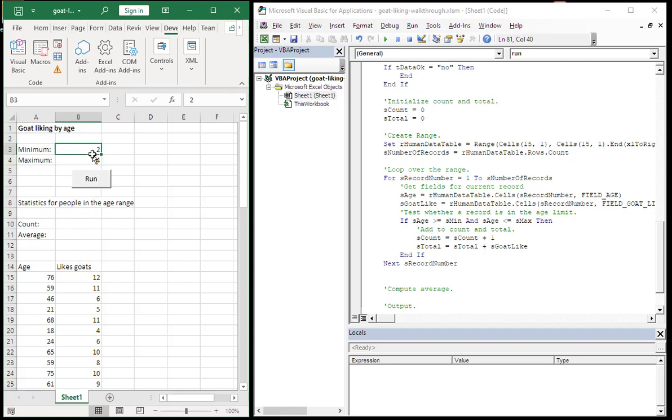So if this was 20 and this was 30, then we wouldn't want this one because that person's age is not within that range. We wouldn't want that one. We wouldn't want that one. These are all old people, so they can just go to hell anyway.